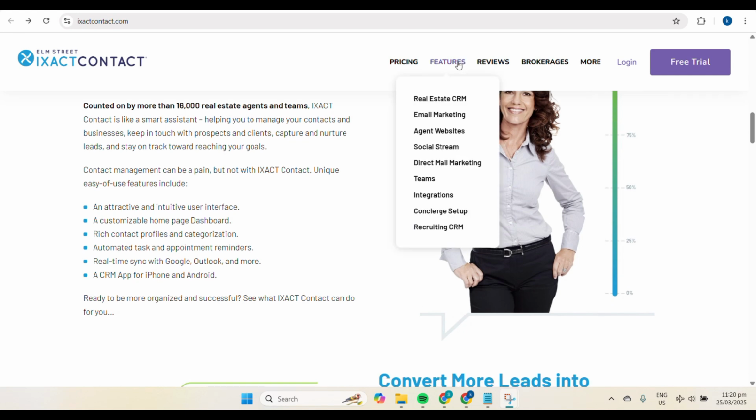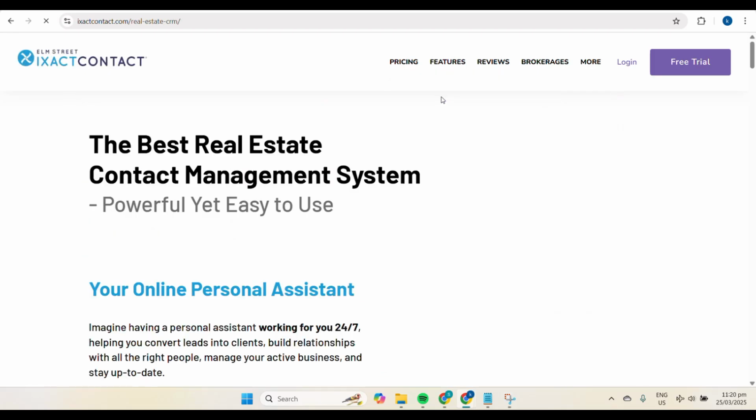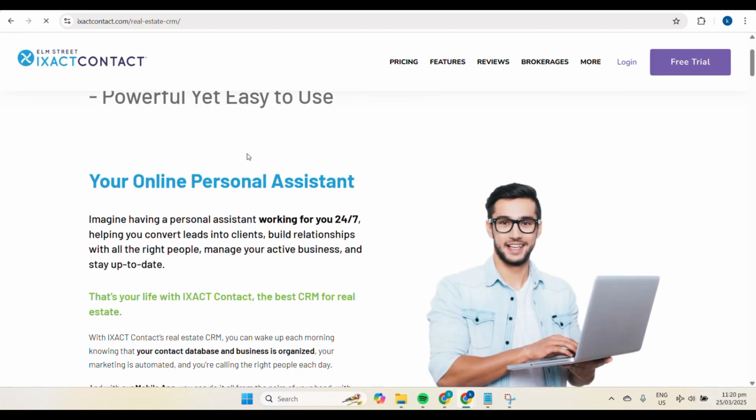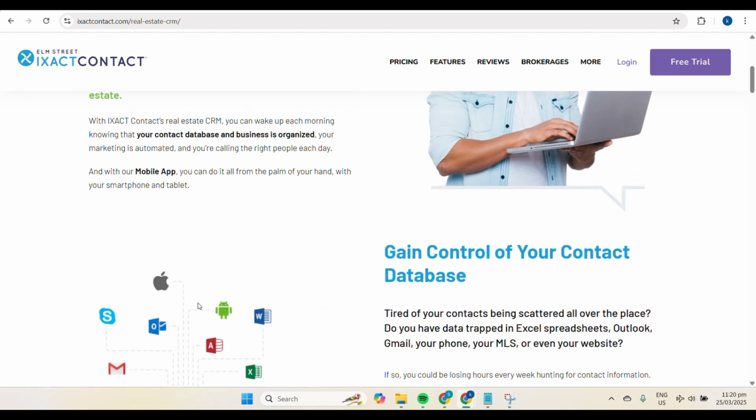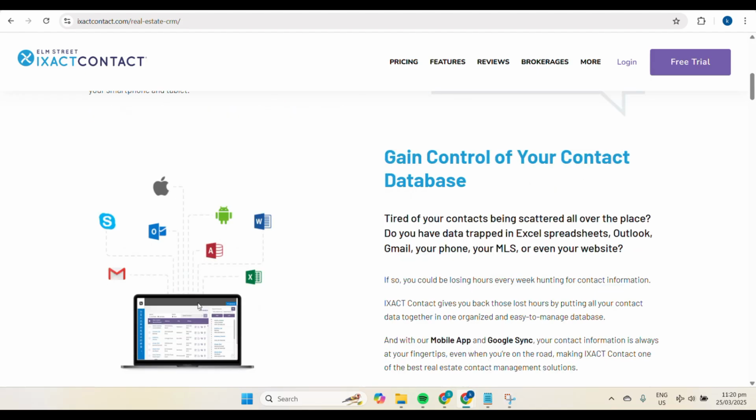Now, after that, you can add a new contact. So what you need to do here is just click on contacts and then add contact. So here, guys, you can enter client details like, for example, name, phone number, or email, and property preferences. So don't forget, guys, to categorize them as buyers, sellers, or past clients for better organization.